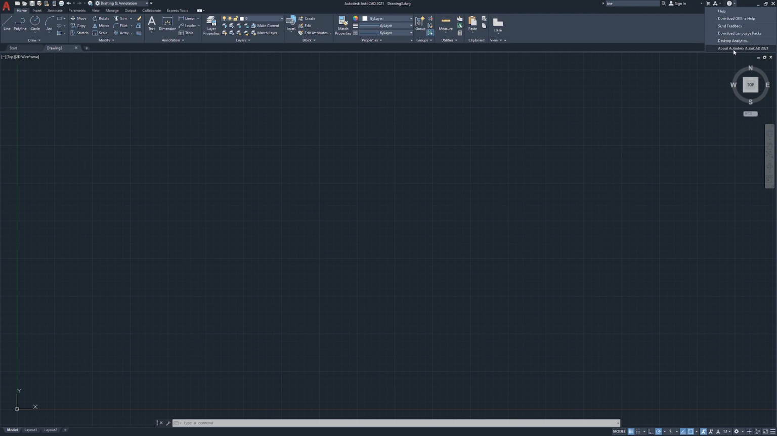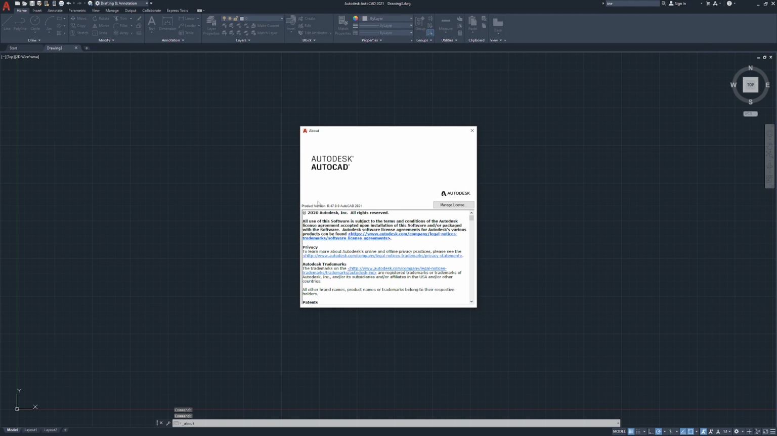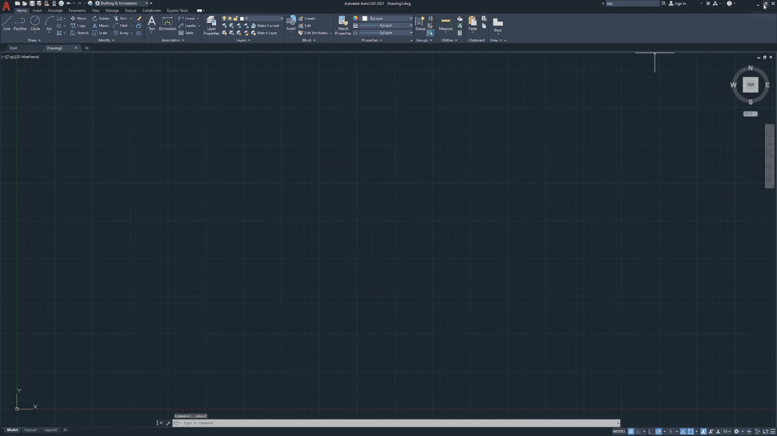And about Autodesk AutoCAD 2021, you really only click that if you're not sure if you have an update. You click on that, it's going to tell you what your product version is right here, and you can manage your license here. I'm going to close that. This is minimize. This is maximize. This is kill the software.